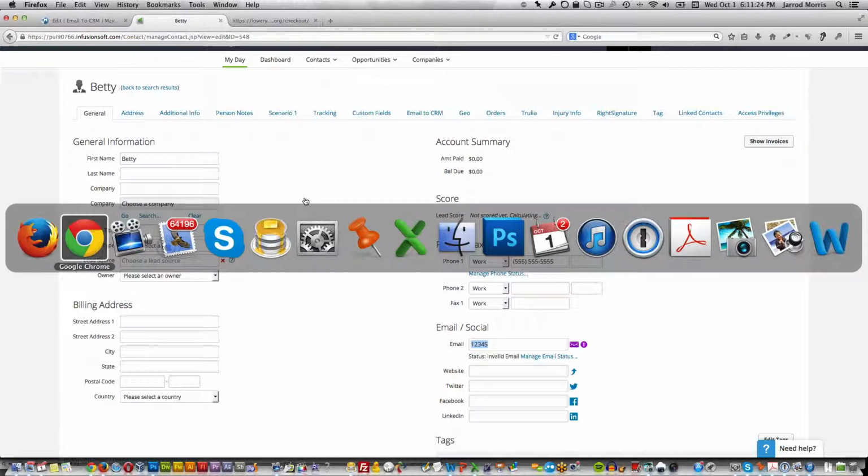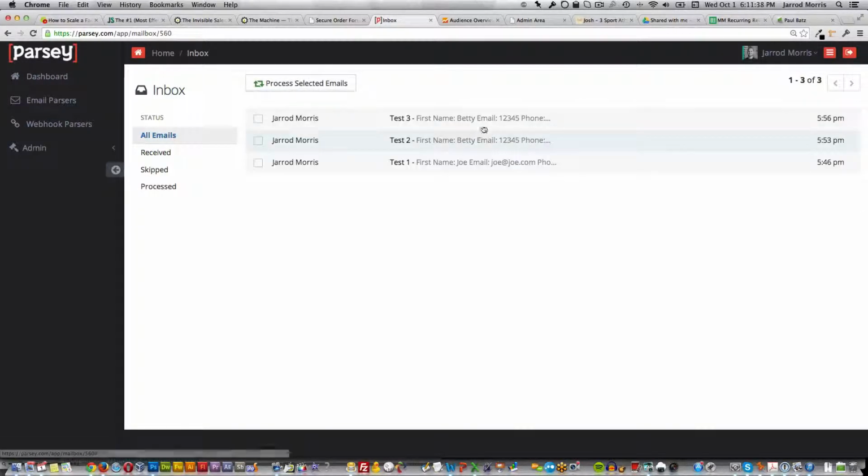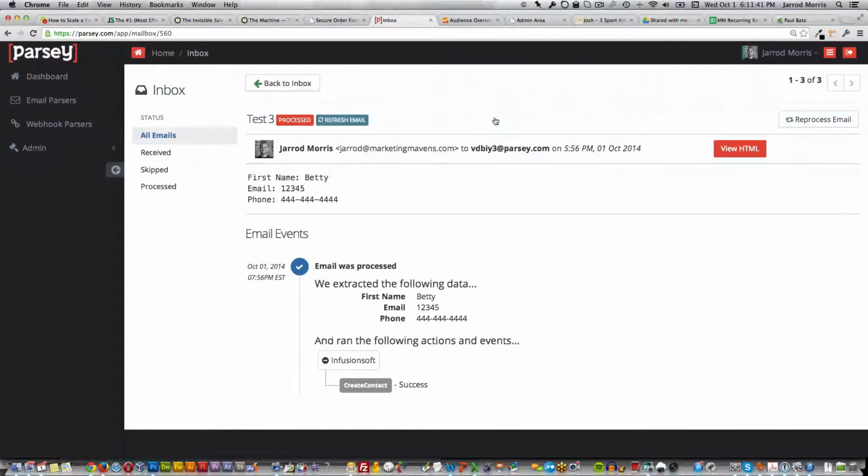Now, what about the update feature? Will it work when it's not an email address, doesn't contain an @.com or @.net or .org or whatever it may be, but is just a five digit unique ID? Let's check it out. I'll go to this third test here, which again is first name Betty, and the email must match for it to update. So we're passing that same unique ID from our third-party system, but I've got an updated phone number here. Let me reprocess this email, and we'll hit yes.